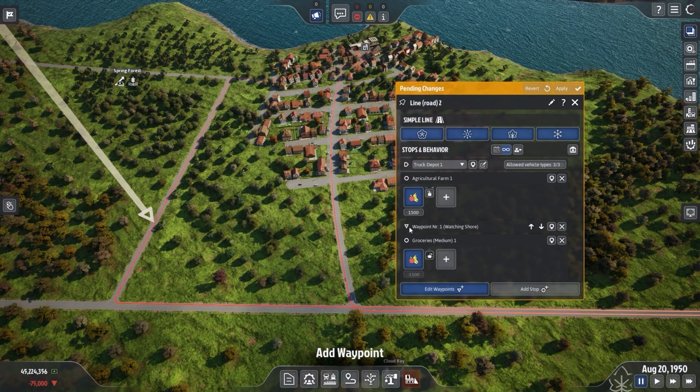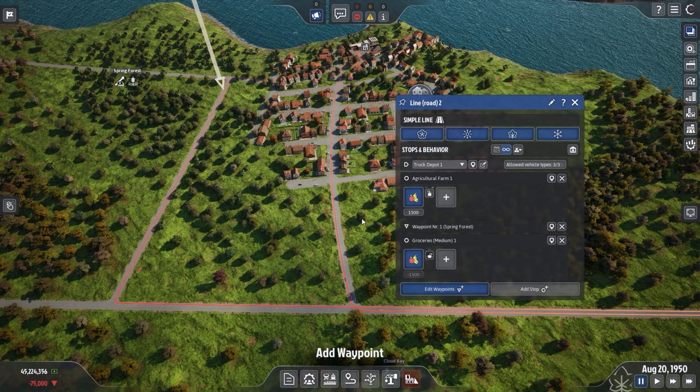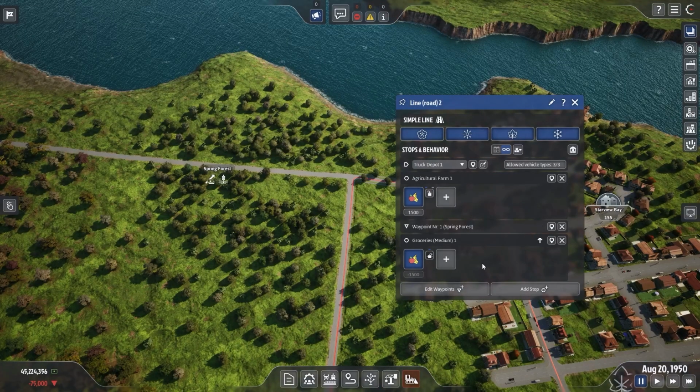It will also show up in your line stop list. Please note that waypoints can only be placed in between stops. You cannot set waypoints before the first stop or after the last stop. To change the position of an existing waypoint, simply click and drag it somewhere else. Just like normal stops, waypoints can be located and deleted within the line window.